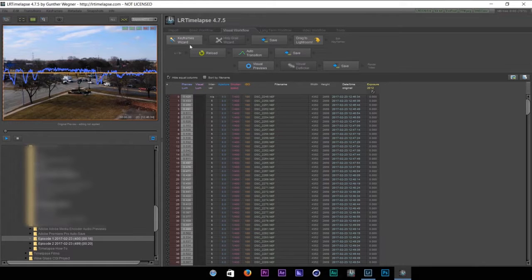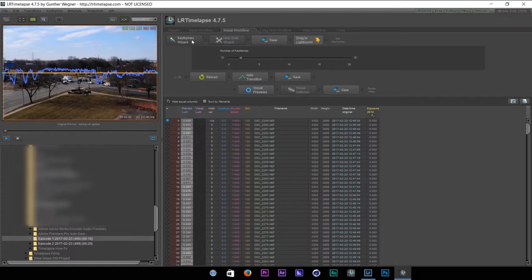To start, click on the keyframe wizard. If you don't know what keyframes are, because this may all be brand new to you, keyframes are a spot within a film sequence that indicate a point of change. LRTimelapse will evaluate your entire sequence, and it's really good at figuring out what are going to be the best frames for dropping these keyframes. And that is, at the beginning, it needs to be a certain thing. At the next keyframe, it needs to be a certain thing.